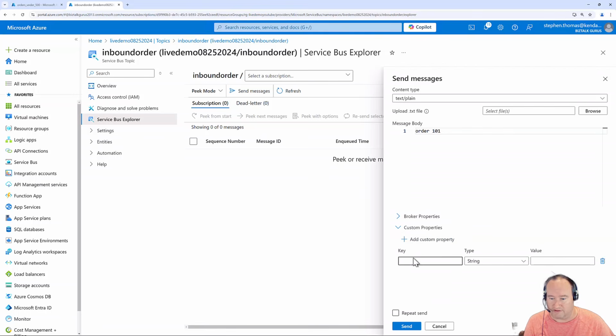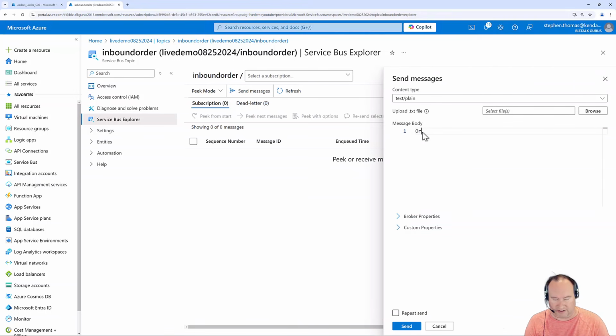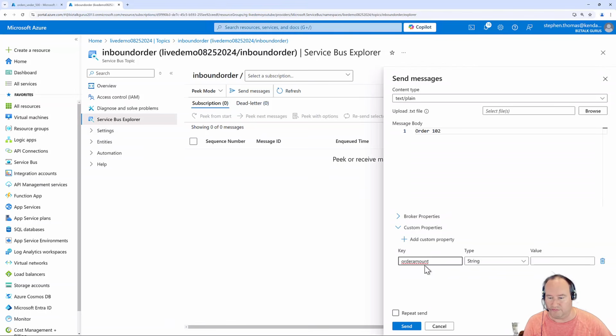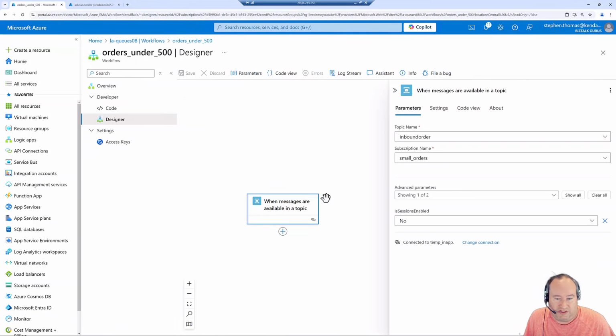I'm going to add a custom property and I'll call it order amount. Set that to a number. And in this case, we're going to say 250 and hit send. And let's go ahead and send another one. It doesn't matter what I put here. Custom properties, order amount, number 750, and send. And now we would expect two messages to show up in the all messages workflow and one message in each of the other two.